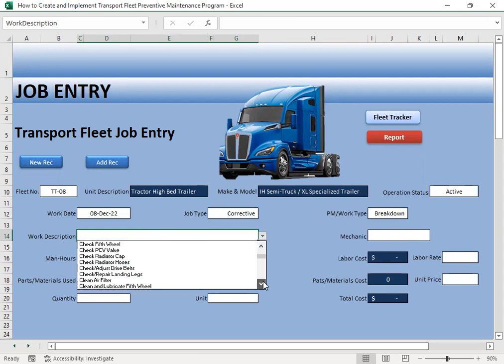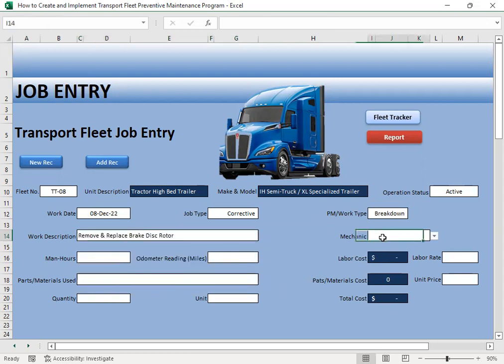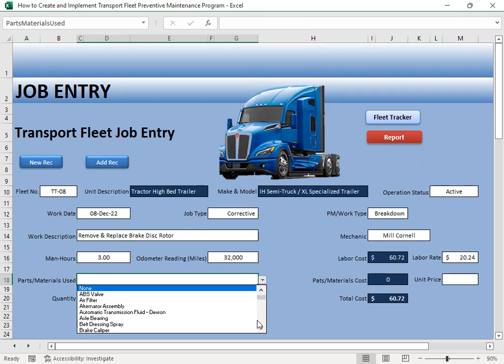Okay, so we'll go to the R alphabetical. Brake disc rotor, this one. Okay, the mechanic, another good mechanic, Mel Cornell. This one, Mel Cornell. And then how long does it take to replace this? I think it will take 3 hours. Okay, and the odometer reading is 32,000 kilometers. Then $20.24.